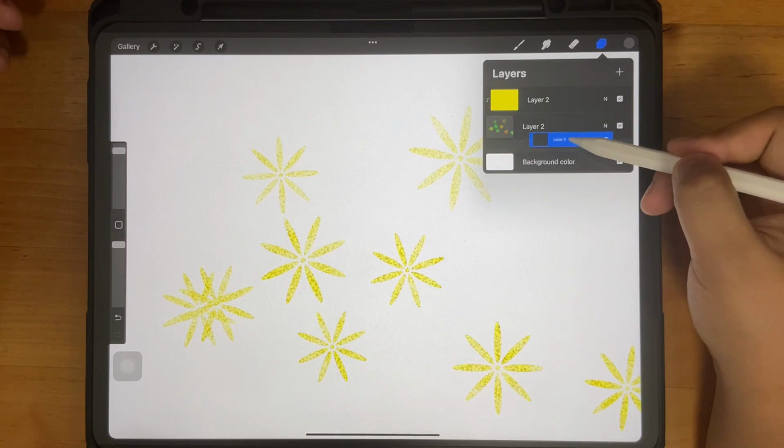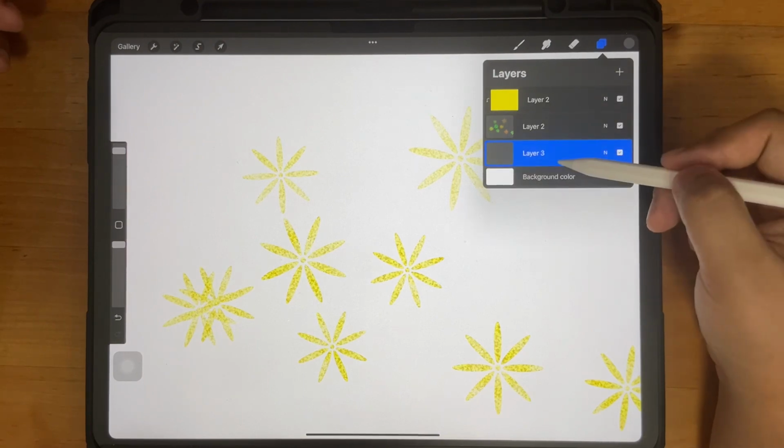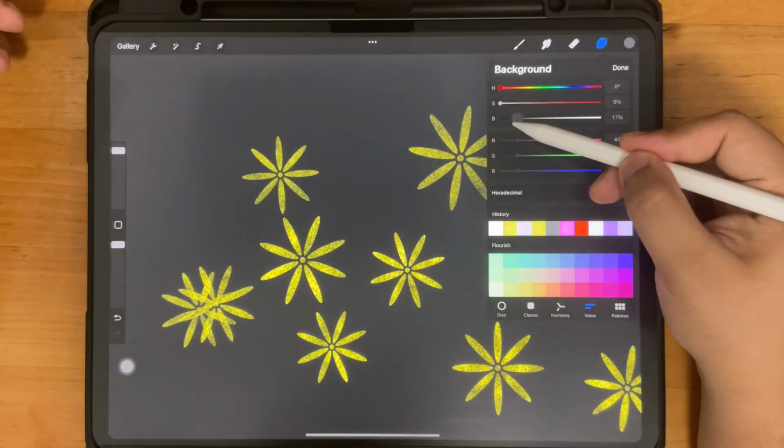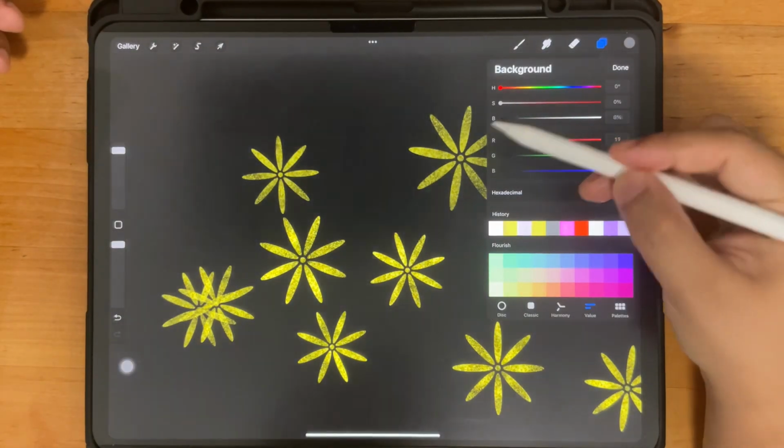So you can have a really nice background color. Let me just choose this background color. Okay, so you guys can see things more clearly.